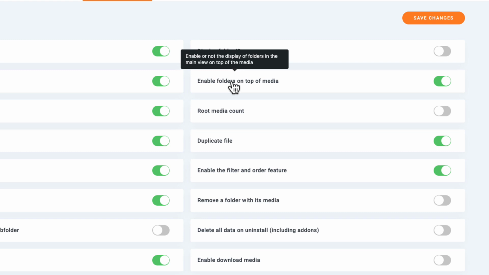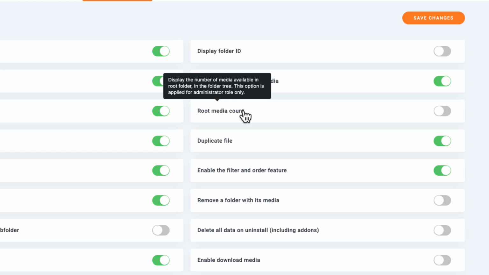You can show the folders. It's kind of like breadcrumbs, basically. You'll see that in a minute anyway. Root media count, display the number of media available in the root folder. I don't have that on, I don't really care about it.